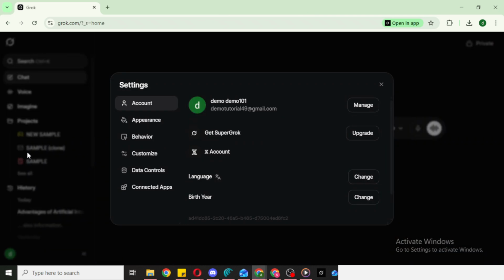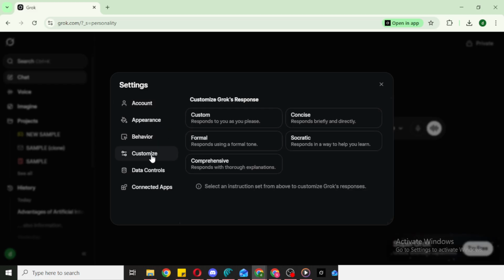Inside Settings, look for the Customize section and click it. This page is designed to help you shape the way Grok communicates, so take a moment to look around. You'll see a set of options that control things like the overall tone, the level of detail, and how concise or expansive the answers should be.